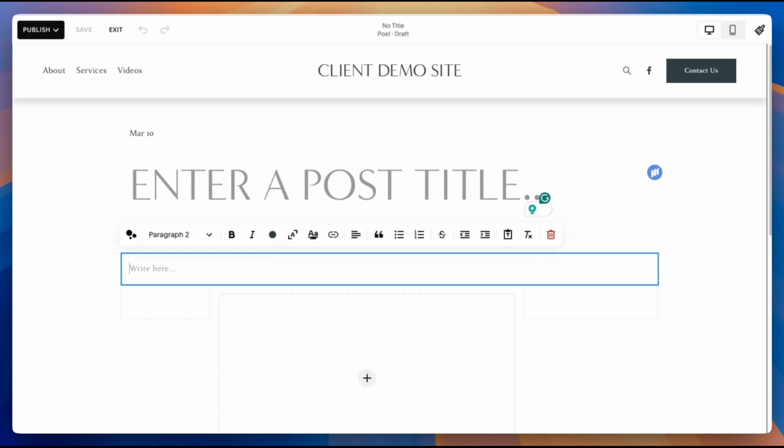Again, I don't recommend you type out your blog post directly into Squarespace. Should, God forbid, something happen on your Squarespace side, make sure you are creating and saving your blog posts separately from Squarespace and then copying the content in here.